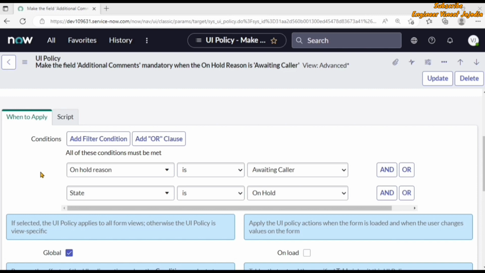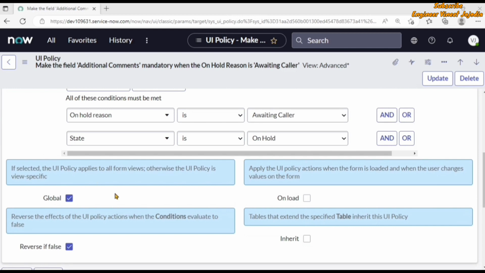Just like on hold reason is awaiting caller and state is on hold. If these two are true, then and only then the UI policy will execute for an incident form. After that, we have some checkboxes like global checkbox, onload checkbox, reverse if false checkbox, and inherit checkbox. So let's see what these checkboxes do.